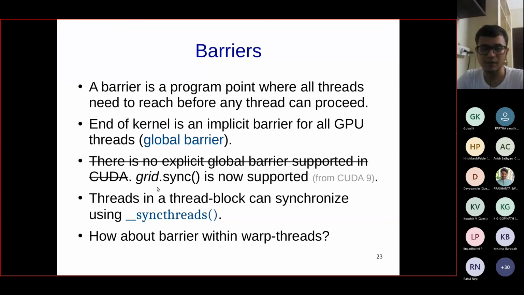So this is quite powerful. It can be used to synchronize all the threads across all the thread blocks of the grid. So it's kind of a global barrier which is now supported. And for the threads within the thread block, as we all know, they can be synchronized using something called sync thread. And we saw this during the memory lectures.